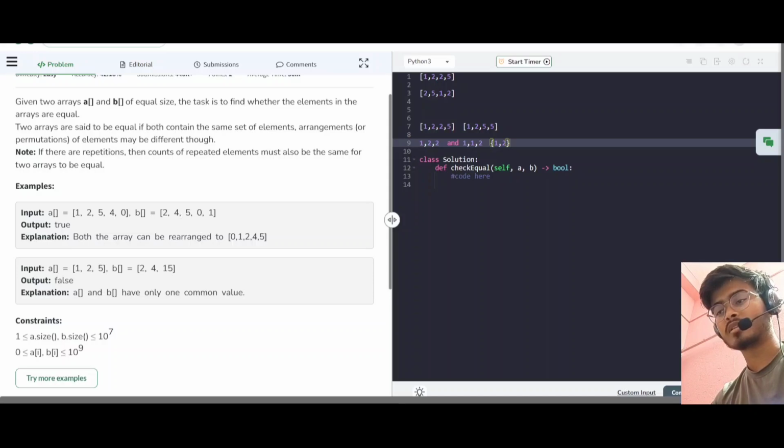So the approach is simple, but sorting takes O of n log n time. We can solve the problem more efficiently in O of n time by using a hash map. The idea is straightforward. First, we count the frequency of every element in the first array. Then we traverse the second array and decrease the corresponding frequencies. If we find an element in the second array that does not exist in the frequency map, the arrays are not equal. Similarly, if an element occurs more times in the second array than in the first array, its frequency will become invalid, so we will return false.